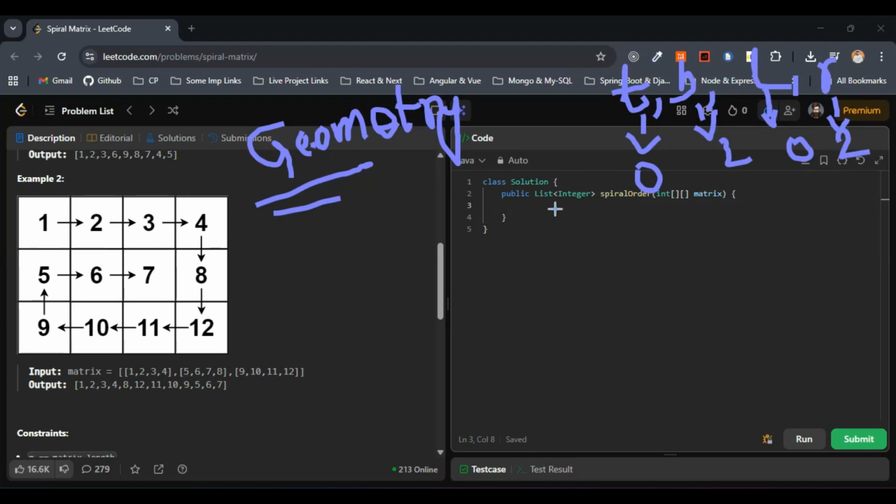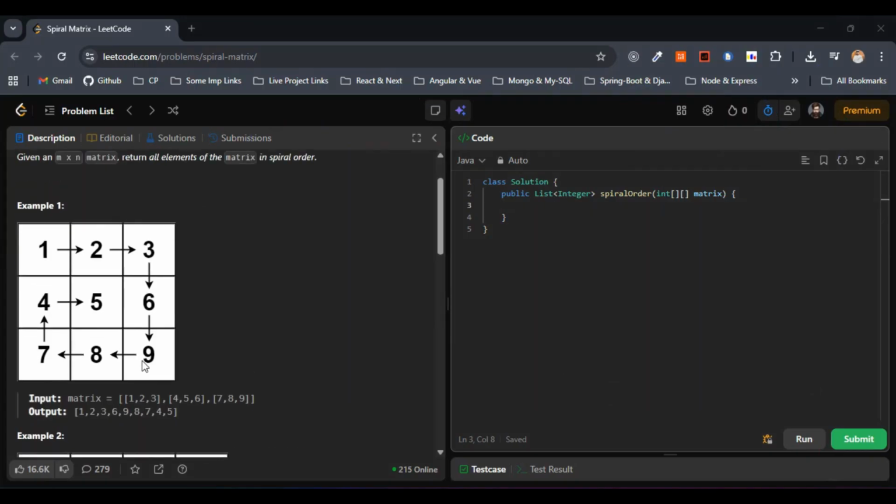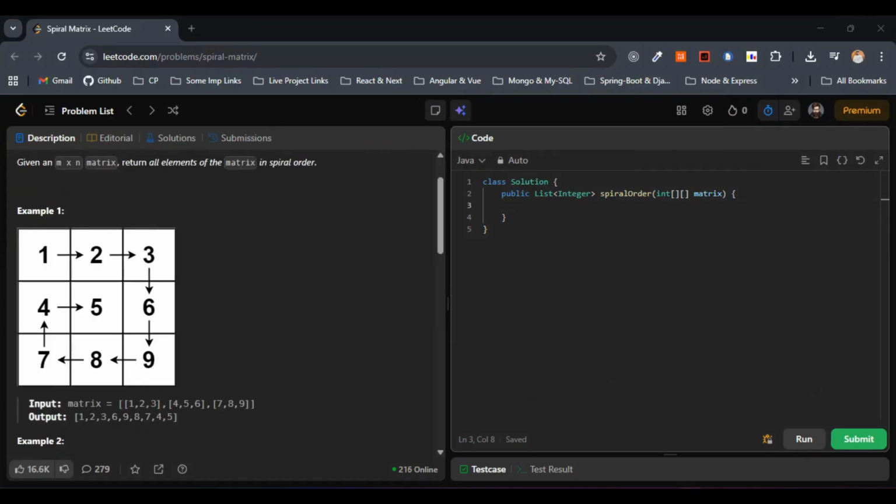Now we will traverse the top row from left to right. We will add 1 2 3, then we will move top down by 1. So this is fine, I believe, whatever I have explained.